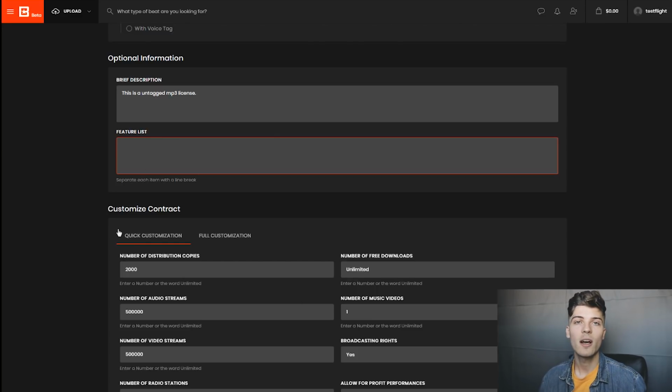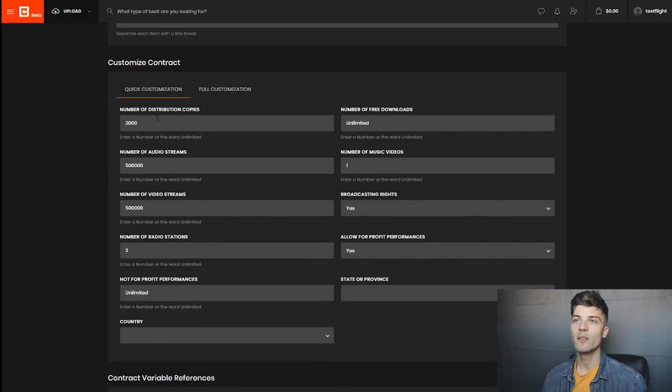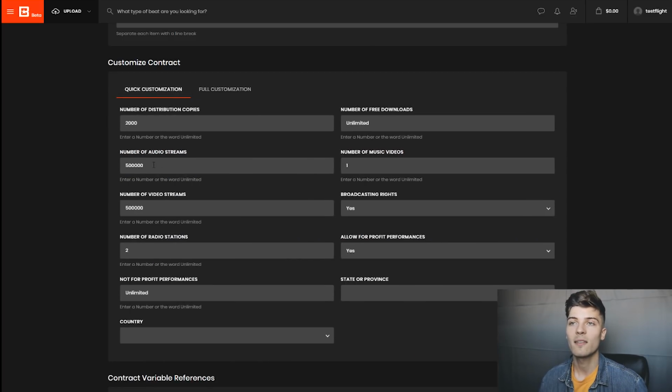But down here in the contract, as you can see, the number of distribution copies and audio streams is already all listed, so they can already view that. But if you want to put those there as well, you can. Now we go down to this easy quick customization tab. You can go full customization, but you're going to be messing with the contract that BeatStars had professionally written up. Right here on quick customize, it's just going to take these numbers that you put and automatically put them into the contract. It makes it so easy, and they already made sure everything's covered for us.